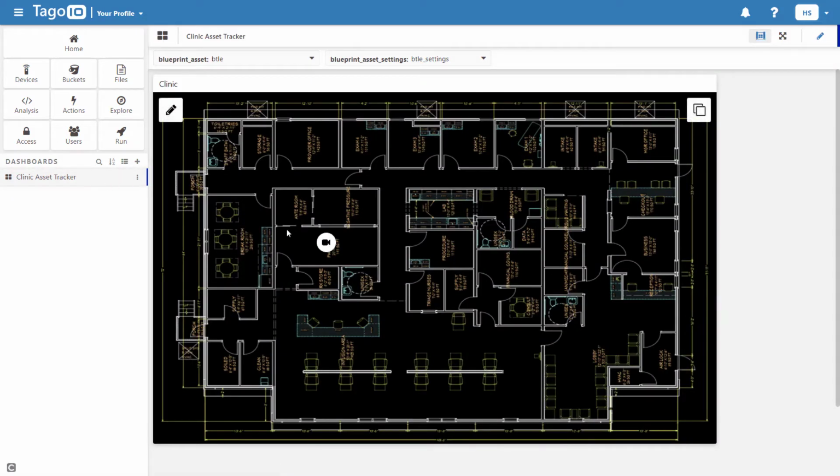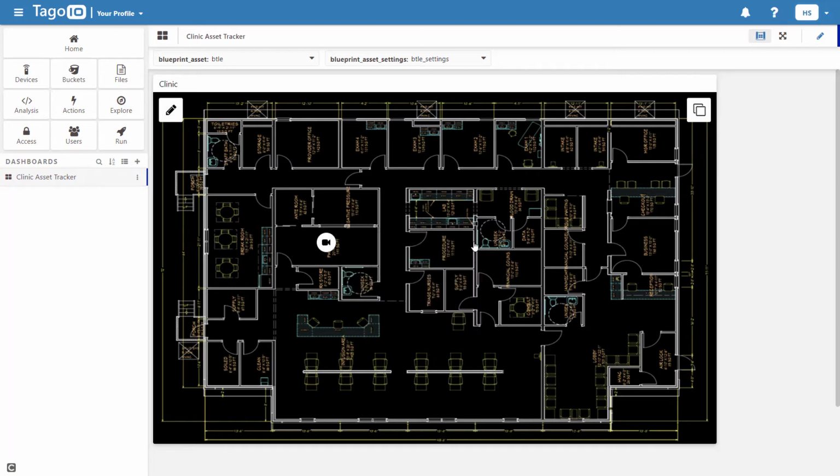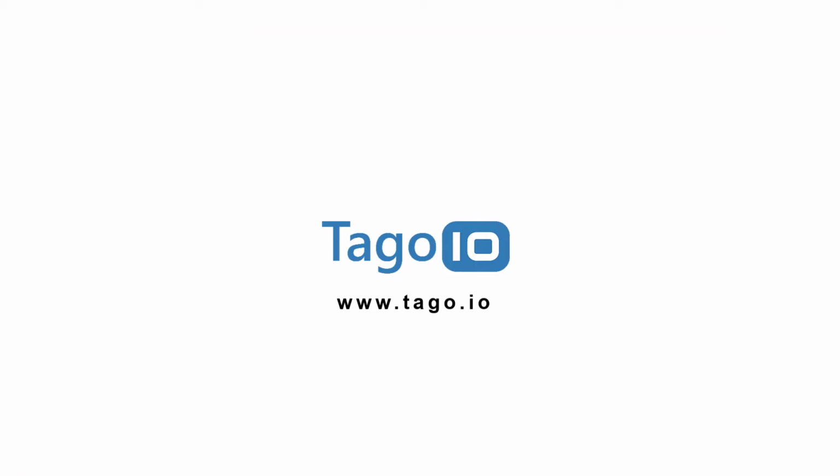For more information about image markers, search for image marker in the Help Center on TagoIO and watch the next video on advanced image markers. Thank you for watching.